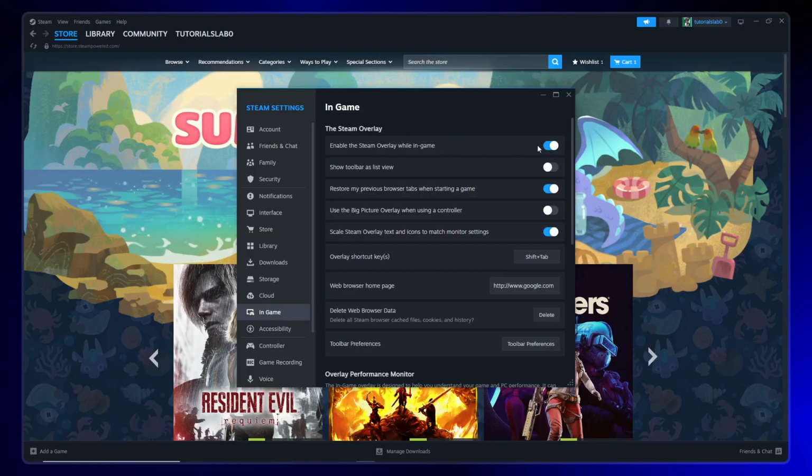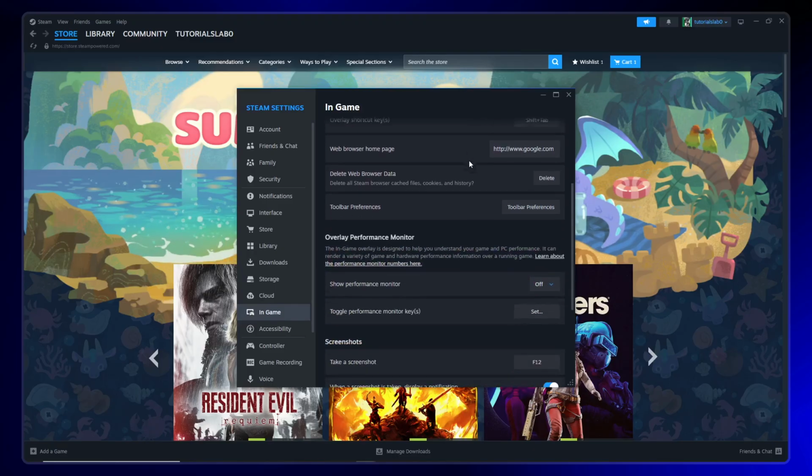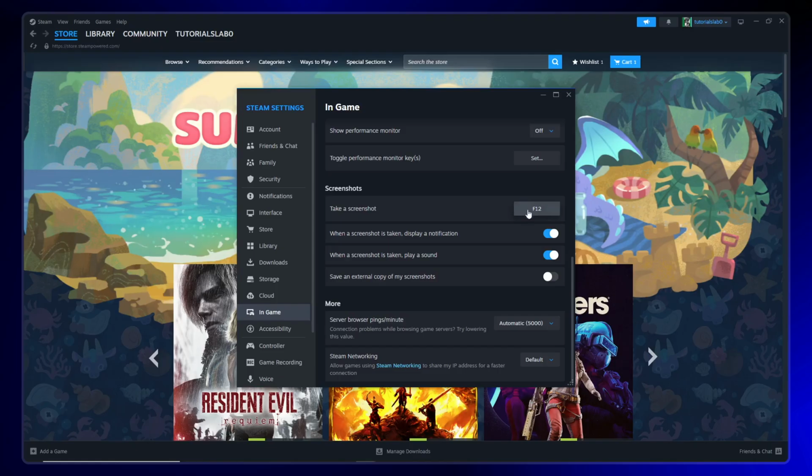This overlay is essential because it's what allows you to access Steam features like screenshots while you're actively playing a game. Next, you'll find the Take a Screenshot option with the default key set to F12 right beside it. This is the button you'll press during gameplay to capture what's happening on your screen.